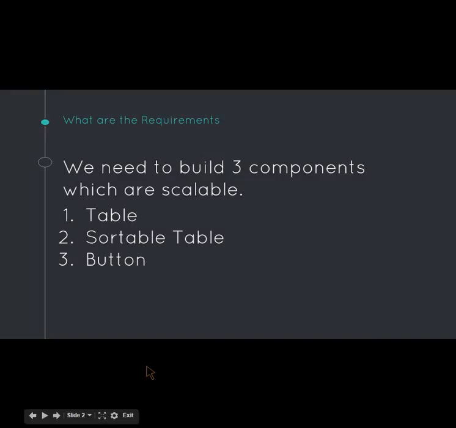So, for this workshop, we want to build three components which are scalable. And we're not going to write any code. It's all going to be architecture on a piece of paper. And hopefully at the end of this, you will find out how important architecture can be and how it can help you when you want to scale a project.